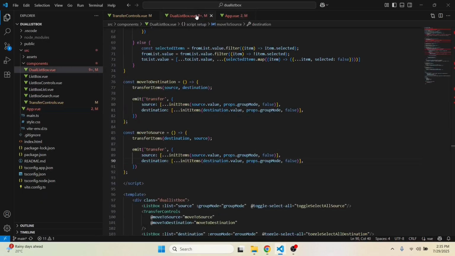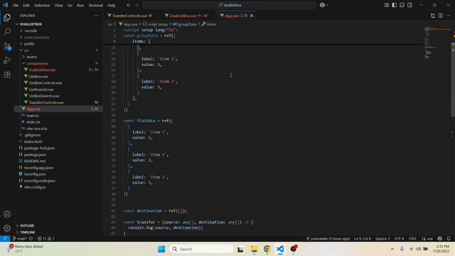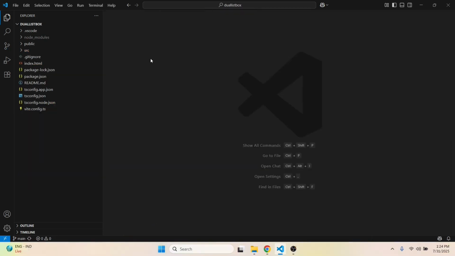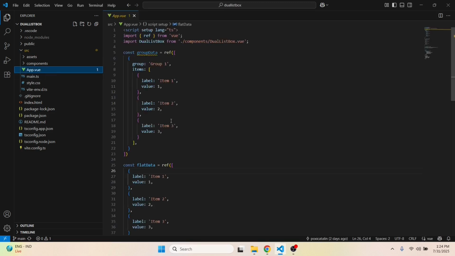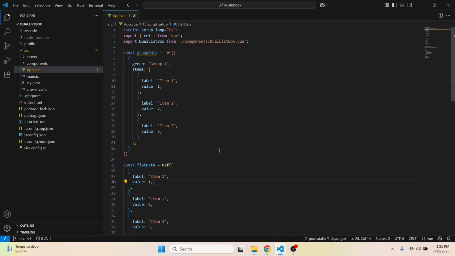Now, there's one more thing that we have to do, and that is to bring in TypeScript, because right now we are not actually using TypeScript the way we want. We need to enforce some kind of type safety to make sure we have the data in the proper format that we have set for group data and flat data, right? So now we can deal with TypeScript. Open up source, then let's go to app.view, and you can see that we have two structures for our data. This is how the group item data looks, and this is how the flat item data looks.